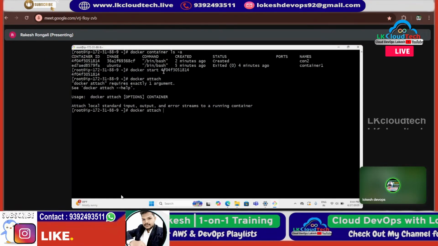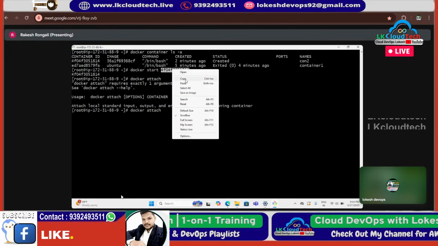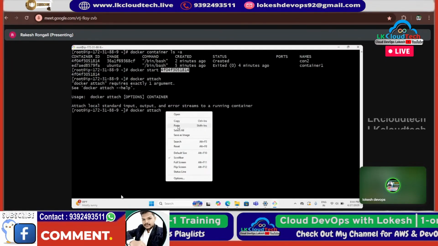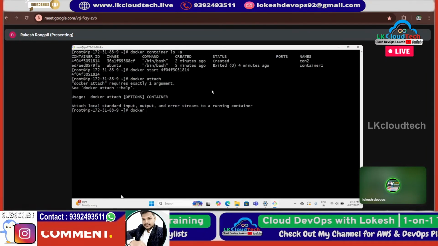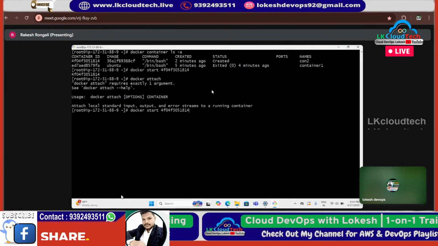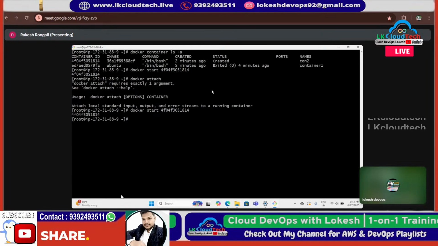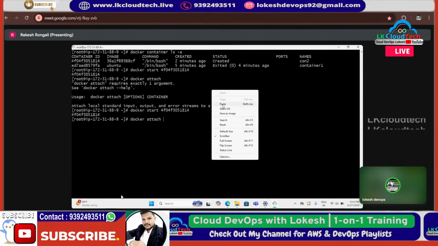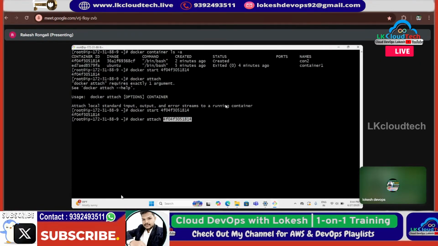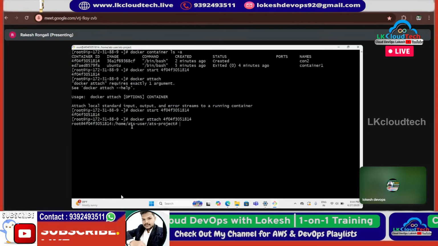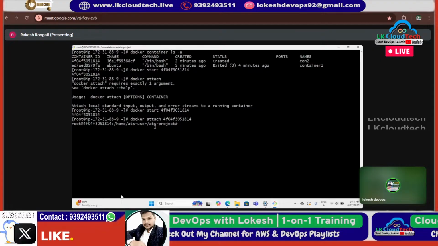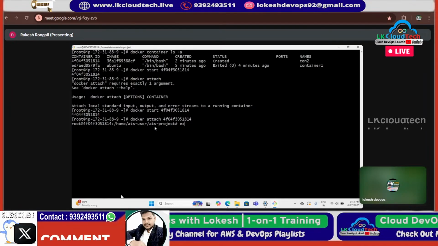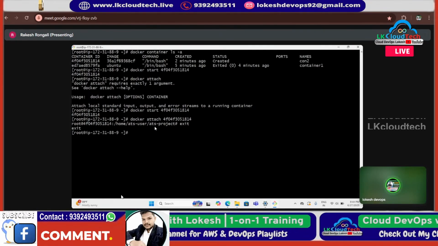It has already exited, so you need to start it again and attach it. Because it has exited, immediately you have to do that. Attach. Enter. Where are you now? In Docker, inside the container. Okay, so just exit now.